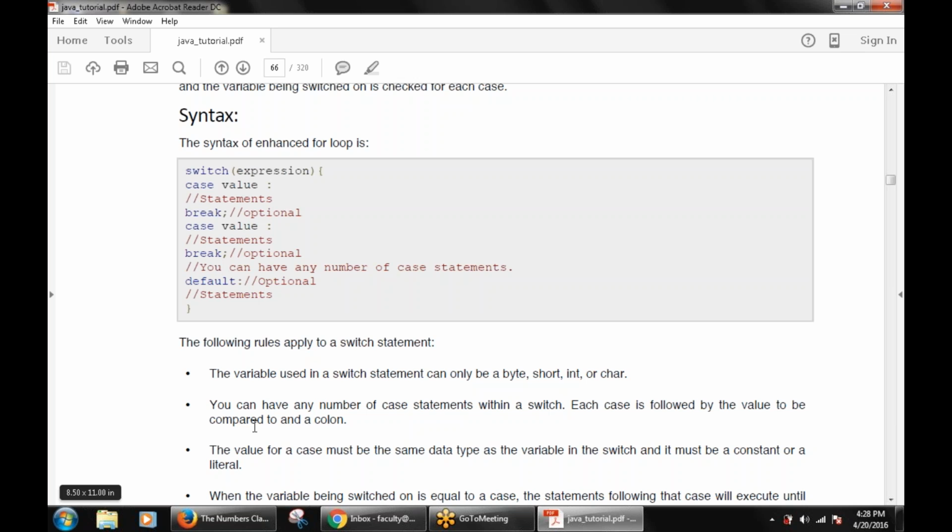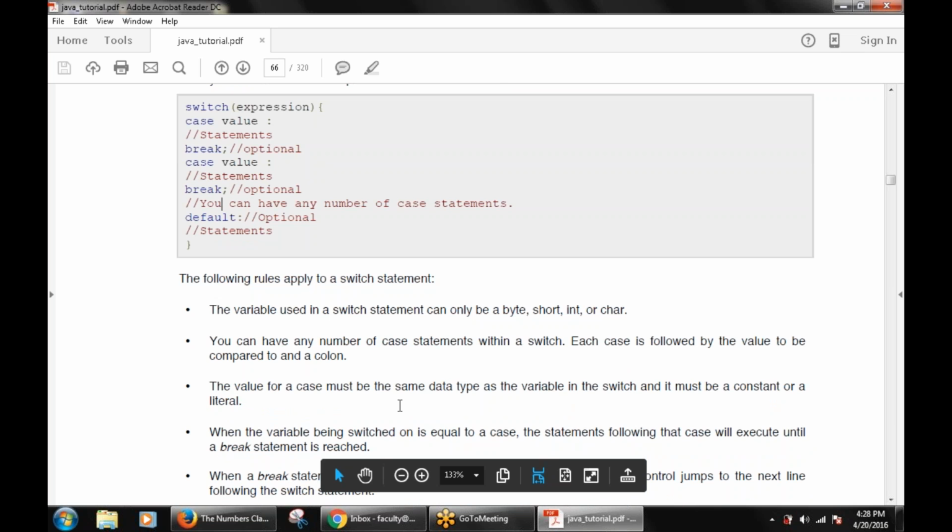Now these are the various rules that we can apply to switch statements. Whatever variable we are using in the switch statement can be of type int, short, char, or byte. It is not of type boolean, not double, and not float. The variable in a switch statement must be of type byte, short, int, or char. You can have any number of case statements within a switch.